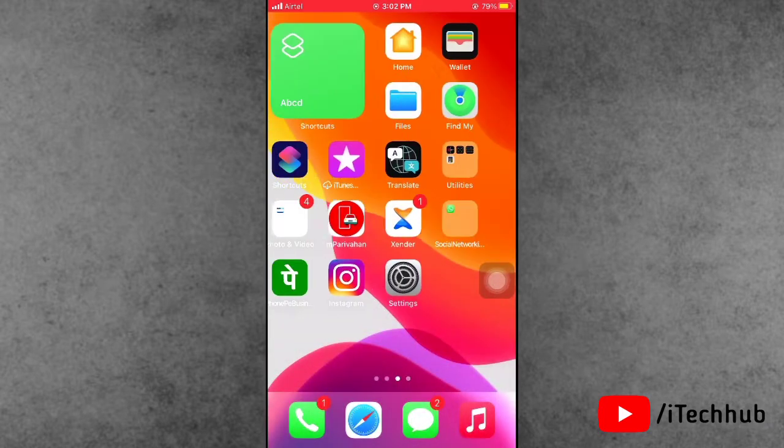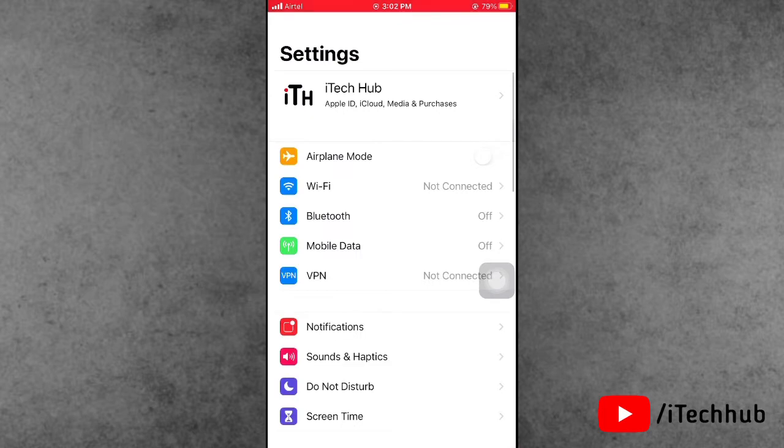The first solution is to turn aeroplane mode on and off on your iPhone as well as iPad. First of all, open the settings. Turn on aeroplane mode, wait 20 to 30 seconds, then turn aeroplane mode off again on your iPhone and iPad.